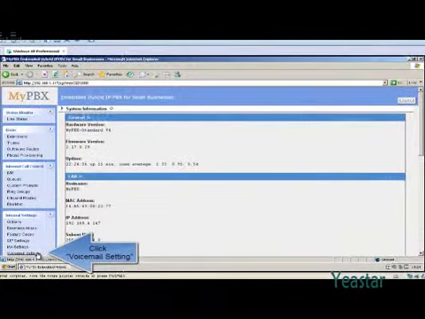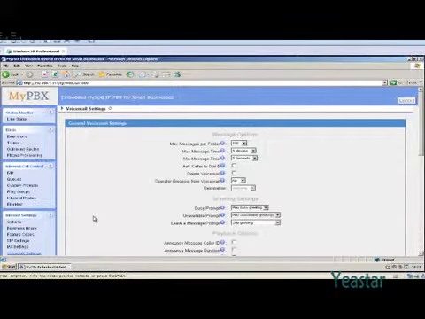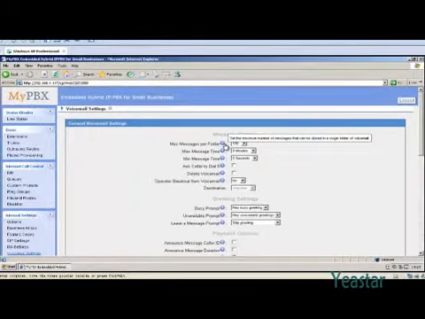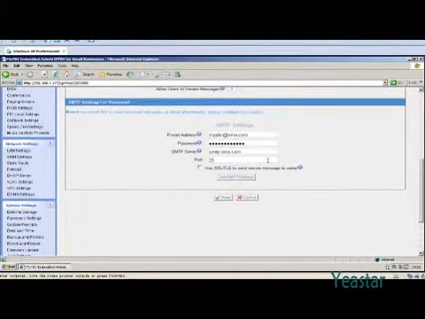Click Voicemail Settings under Internal Settings. The general voicemail settings include message options, general settings, and playback options. Check the blue bubble for details. Configuring SMTP settings for voicemail is necessary for sending voicemail messages and fax to email. Enter the required information.